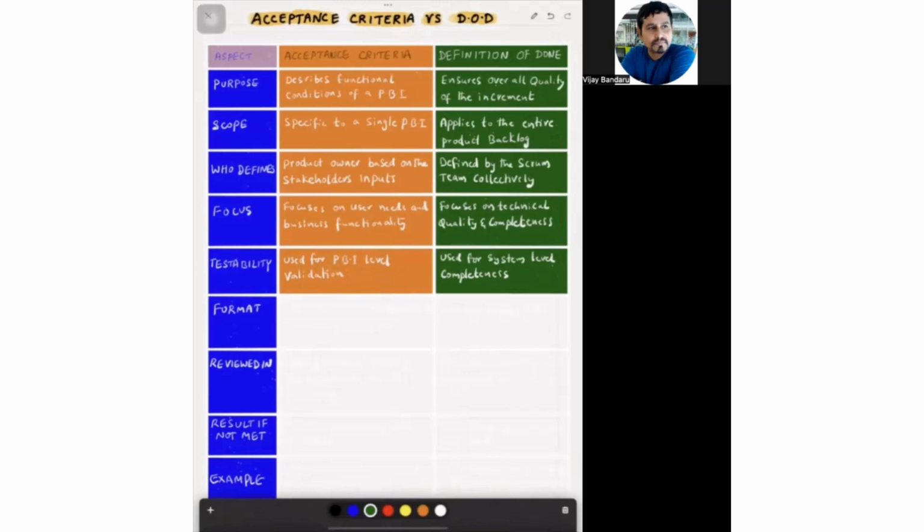Whereas the testability of the definition of done is used for the system level completeness at the increment level. And for the format of acceptance criteria, you can use a Gherkin format like Given, When, Then. Given a condition is met, when a trigger is happening, then this result should happen. So that is Gherkin format. If you use the Gherkin format to write the acceptance criteria, they can be automatically converted into automated unit test cases, which will save a lot of developers' time. So I would recommend you write acceptance criteria in this format, and it's very easy to follow.